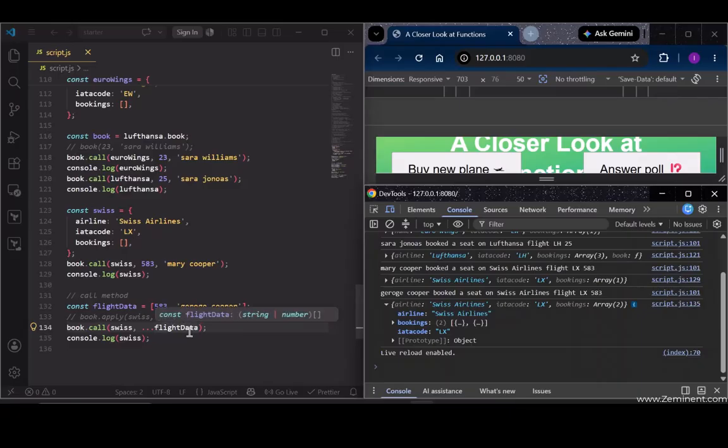So instead of using book apply, here we just used book dot call. And also here we use the spread operator to take the data out of the flight data array and put it here, and this is the same as this here. So right now with modern JavaScript, I prefer this way, just using the call method and then spreading out the arguments from the array like that. Again, this is exactly the same as this.